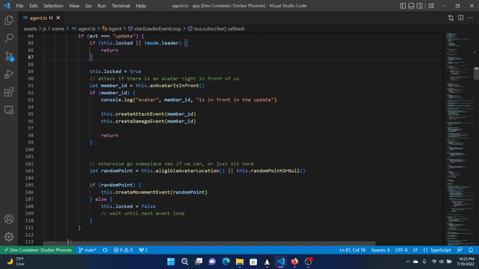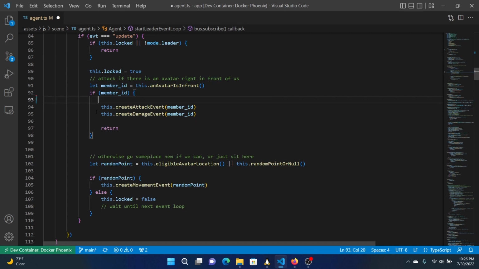Then while we're doing something, let's set the lock to true while we're busy. First, we're going to see if there's an avatar in front, which means that we have a cone of visibility, and if that intersects any avatar immediately in front of us, this is not a ray, this is an intersection with a mesh. If as soon as we run this update function, there's a member right in front of us, then we have that member ID, then we're going to emit an attack event.